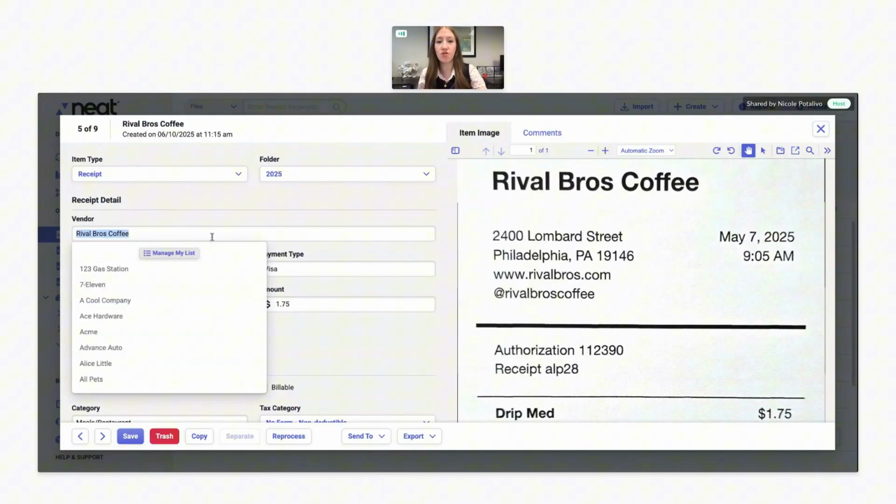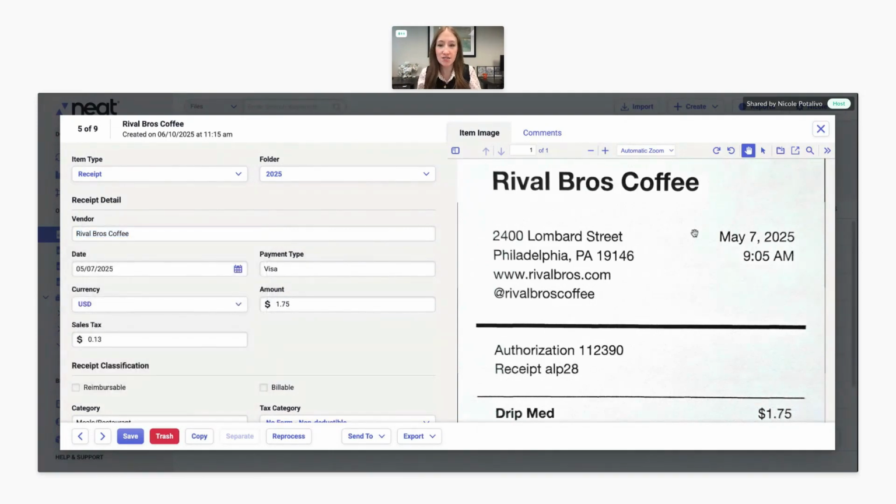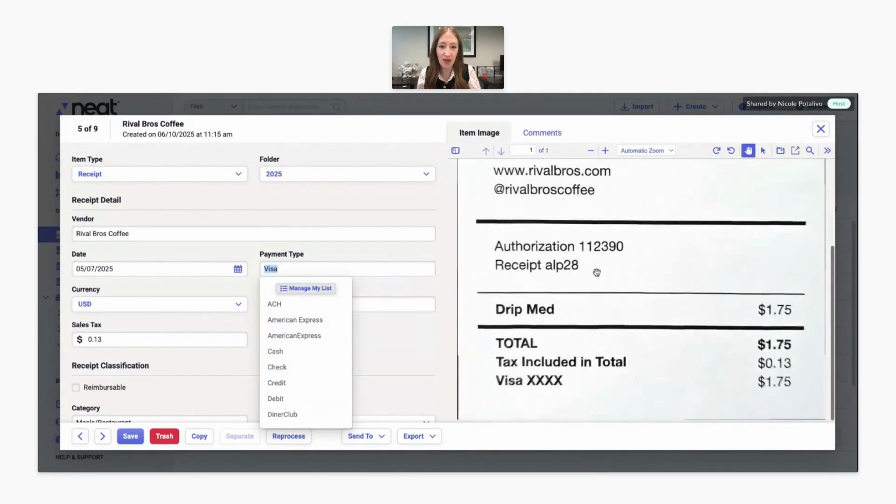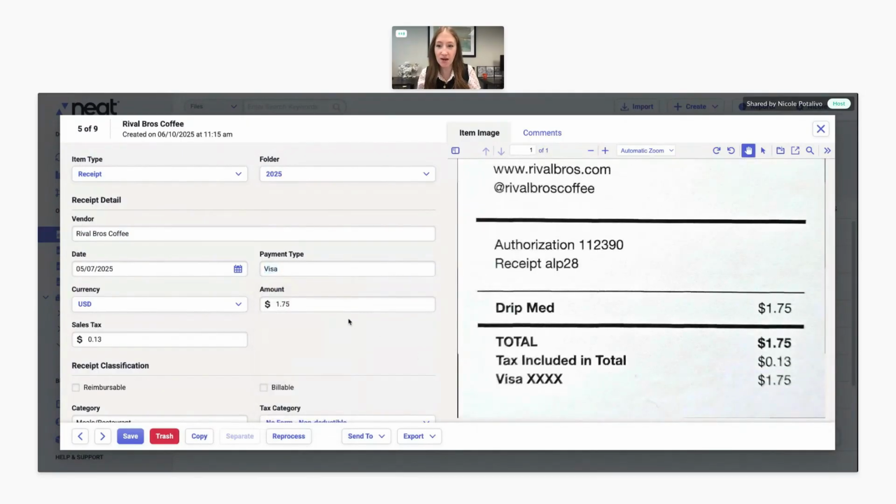I'm just going through and I can see that the vendor is accurate, the date is accurate, the payment type is also accurate, and so is the amount and tax. So all of my file detail fields up top here are accurate. I've captured my amounts, my dates, and my location for the IRS if it's ever needed.